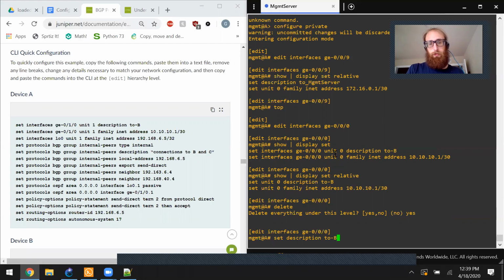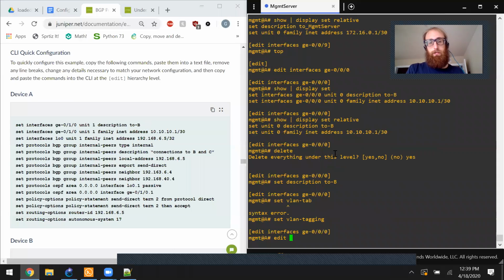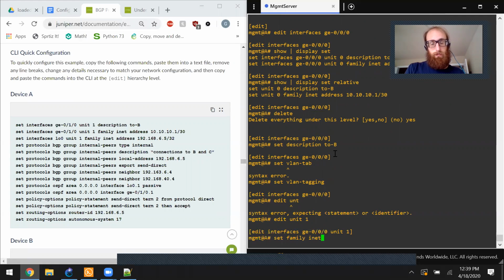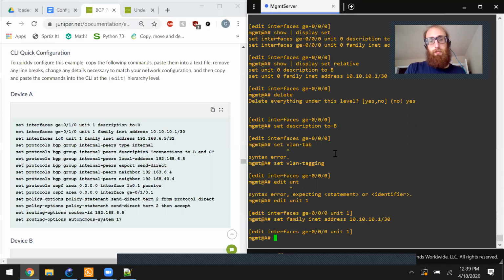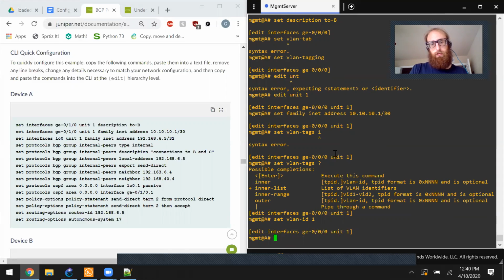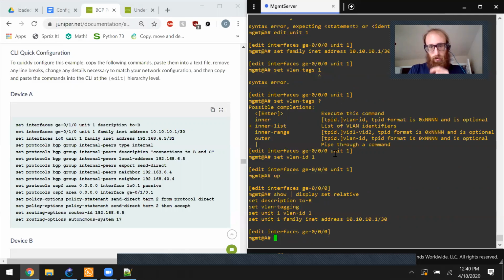I'll keep the same description, but I'll put it under the physical interface, and then I'm going to set it to allow for VLAN tagging, and then I'm going to edit Unit 1 the way they want me to in the example. And now I'll set family inet address. But now I've got to set the VLAN tag. Oops. VLAN ID, sorry. 1. Okay, perfect. So up. There we go. So we've got VLAN tagging, VLAN 1. So now let's do VLAN 196 for that literal number so that we've got management.